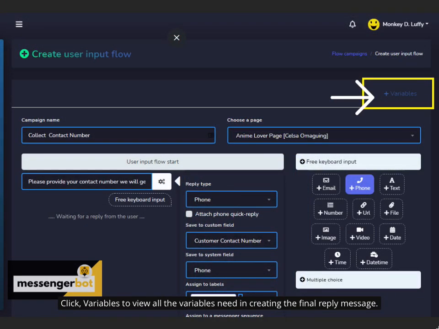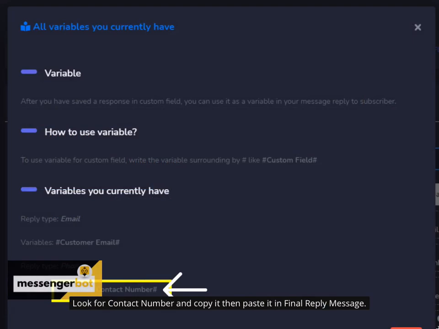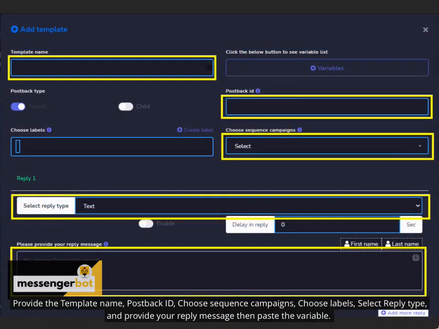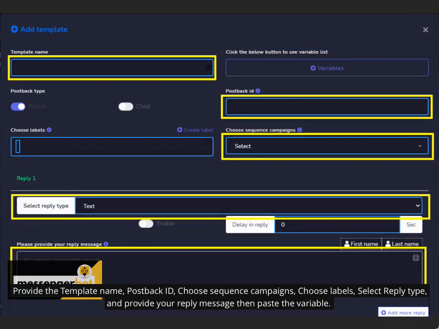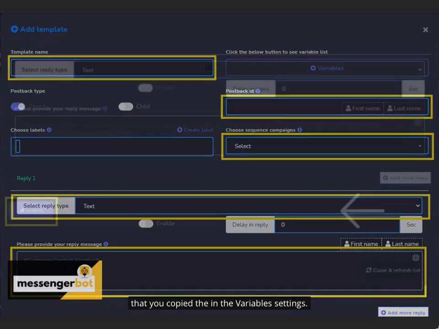Click Variables to view all the variables needed in creating the final reply message. Look for contact number and copy it, then paste it in final reply message. Click Add in final reply template. Provide the template name, postback ID, choose sequence campaigns, choose labels, select reply type, and provide your reply message, then paste the variable that you copied in the variable settings.